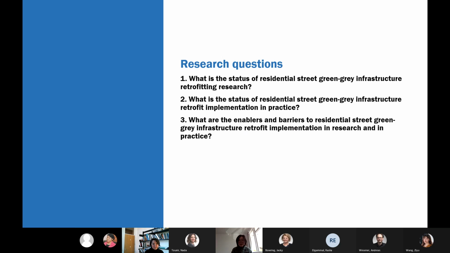To quickly summarize the literature review, although there has been some knowledge development over the last 10 years, we still know very little about the research and even less about the implementation. And we are not sure what the enablers and barriers are to green infrastructure research and practice. So this review conclusion leads to my research questions, which I summarized as 3 questions.